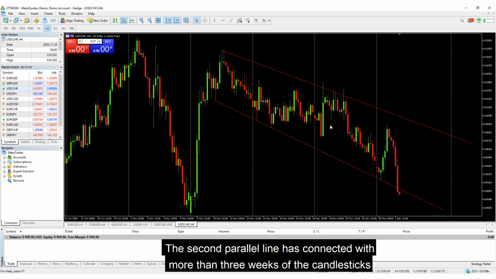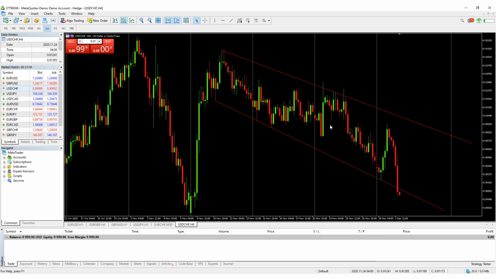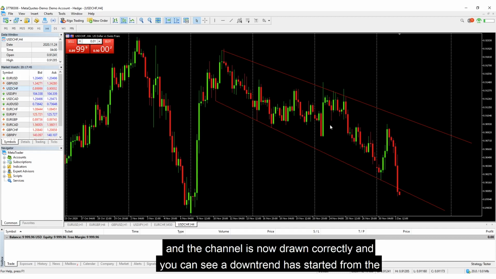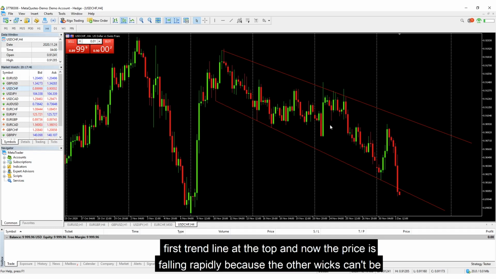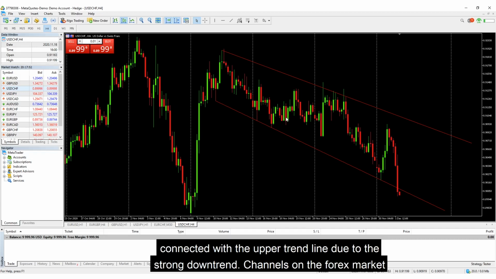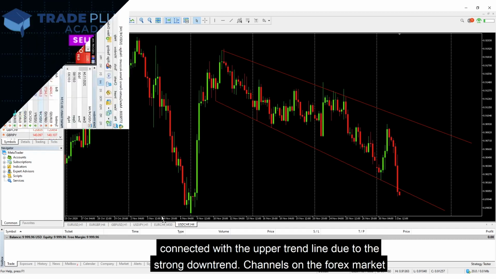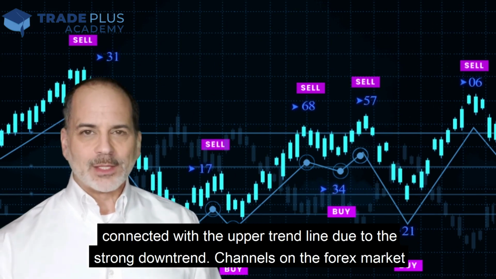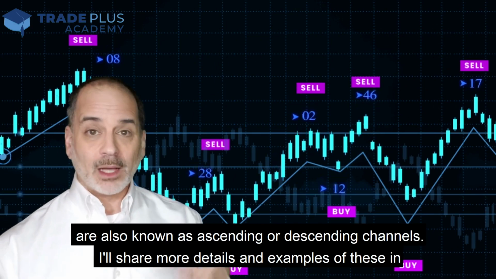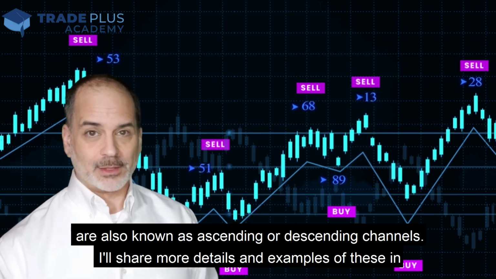The second parallel line has connected with more than 3 wicks of the candlesticks, and the channel is now drawn correctly. And you can see a downtrend has started from the first trend line at the top, and now the price is falling rapidly because the other wicks can't be connected with the upper trend line due to the strong downtrend. Channels on the Forex market are also known as ascending or descending channels.